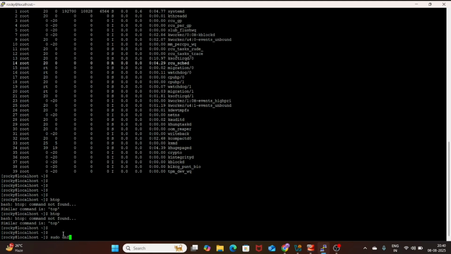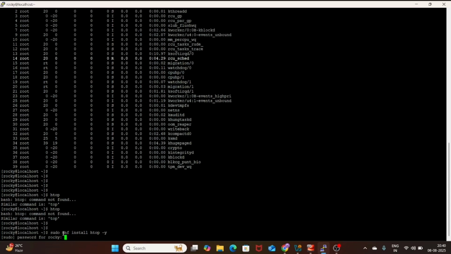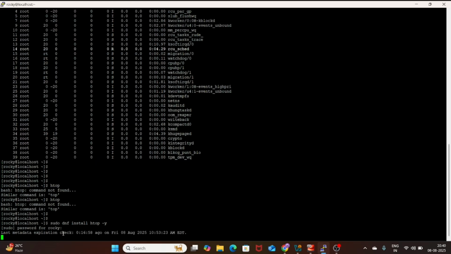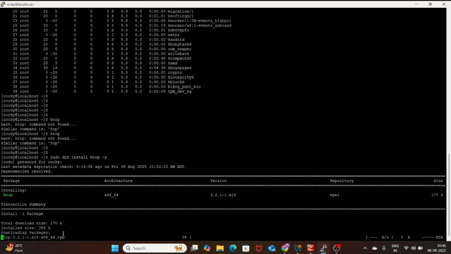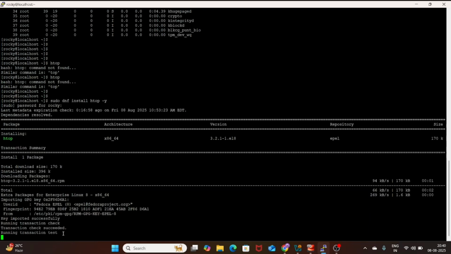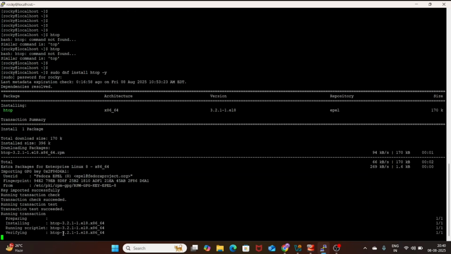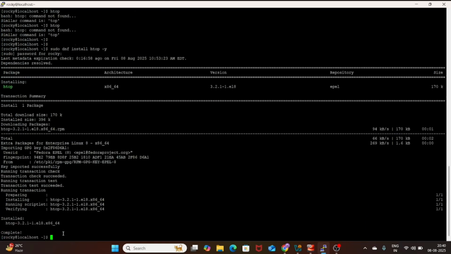Sudo dnf install htop -y. It will directly install. I am providing my password. After providing the password, htop will be installed. It is taking some time. Bear with me. Installing. Okay, good, it's done.